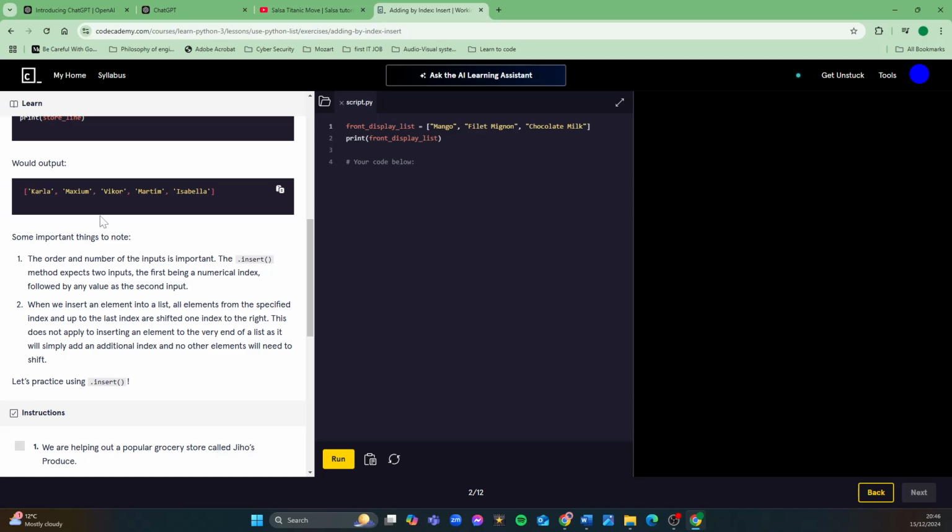Some important things to note. 1. The order and number of the inputs is important. The dot insert method expects two inputs. The first being a numerical index, followed by any value as the second input. 2. When we insert an element into a list, all elements from the specified index and up to the last index are shifted one index to the right. Right? So that makes sense.